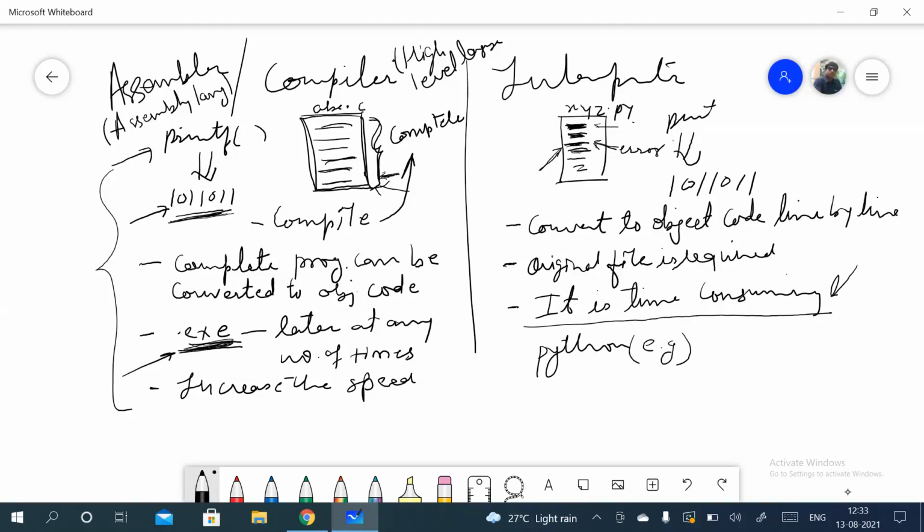Have you understood this? Assembler or compiler and interpreter? Yes. Okay, then we'll move towards our slides. One minute.